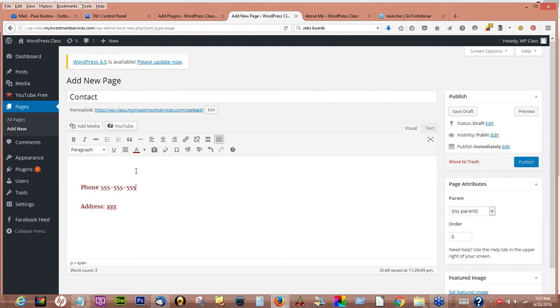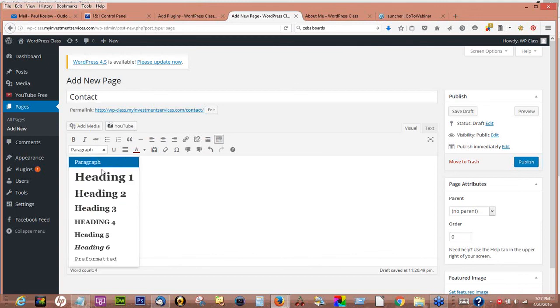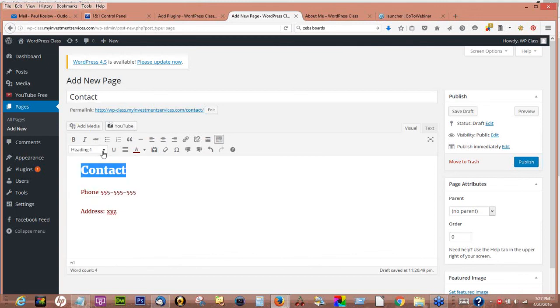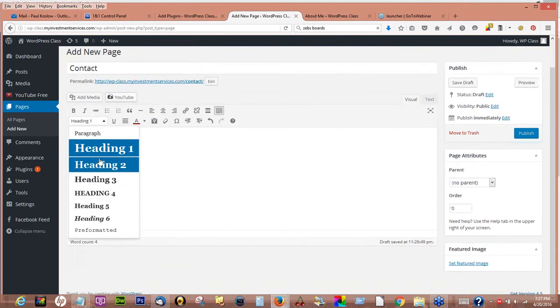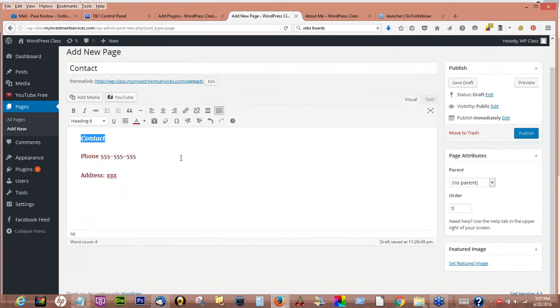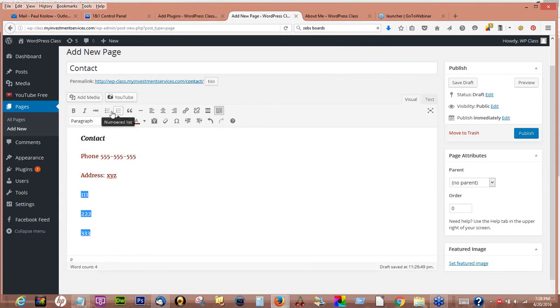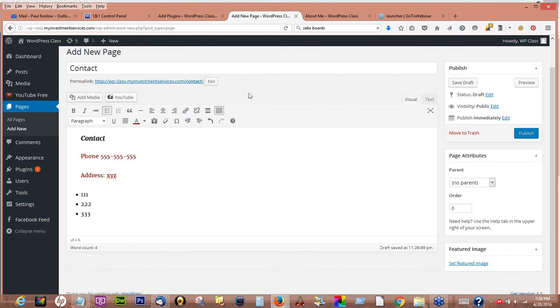A lot of times, I'll go contact here again. I want to make that a heading on the page, so I'm going to change that to a heading 1, which will be big. Heading 2, basically, as you see these here, it makes it smaller, it makes it bigger. And things like here, bolded list, numbered list, 111, 222, 333. I select that, and bolded list, it's going to change it. So basically, if you've worked with Word before, you know what's going on here.